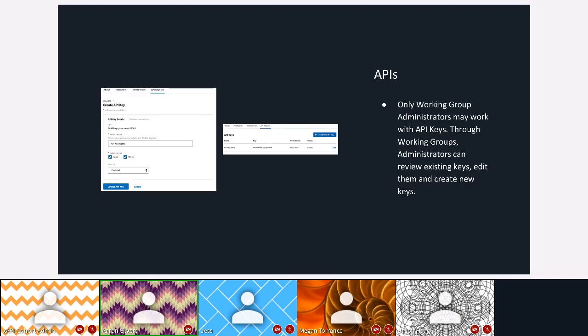And then we have APIs. Working group administrators can work with API keys, right? They can review existing keys, they can edit them, they can create new keys for people within the working group to access the profile server through the API. And generally that is scoped to work that is within their working group.